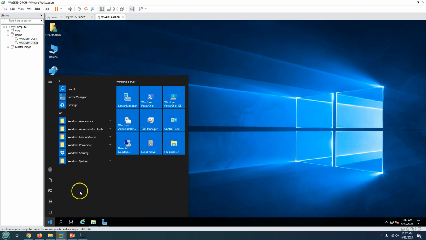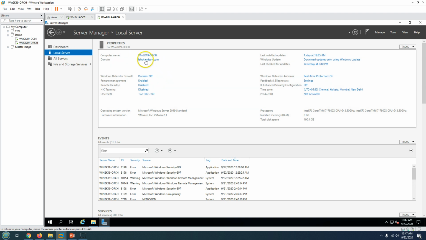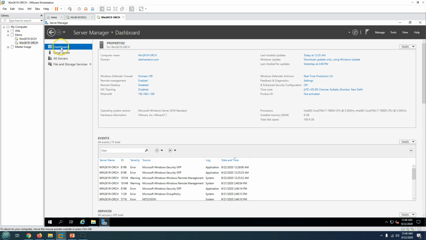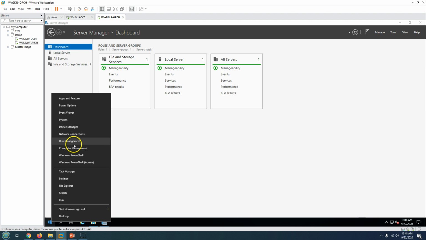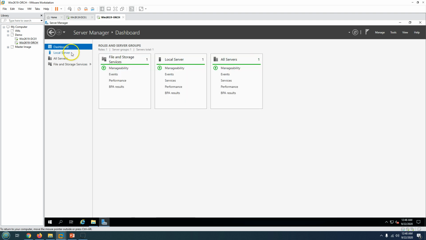If I go and show you, I have just deployed this machine, configured the IP address and joined it to my domain. So you can see this is in the labsandson.com domain, and I have logged in on this machine using one of my domain accounts, which is the service account for Orchestrator. If I type whoami here, you can see I am labsandson orchestrator admin. So this is a domain account which I'm going to use as a service account also.